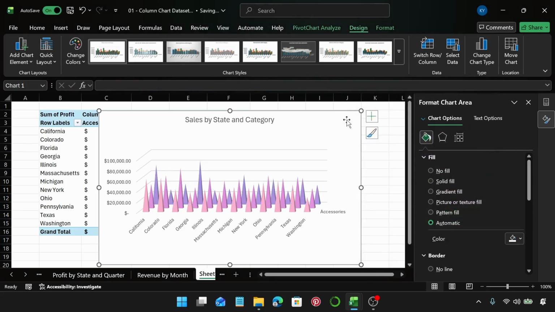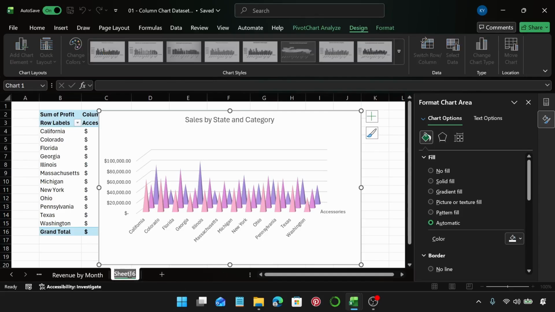So I actually like these colors, it has a unique palette. Anyway, that is the 3D column chart. I'm going to rename this. We're just going to do one more, and then we're going to be done with this particular video. This is going to be sales by state and category.